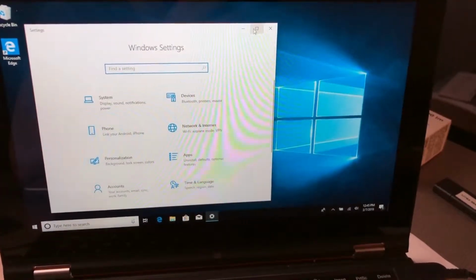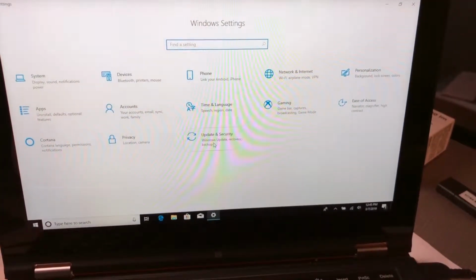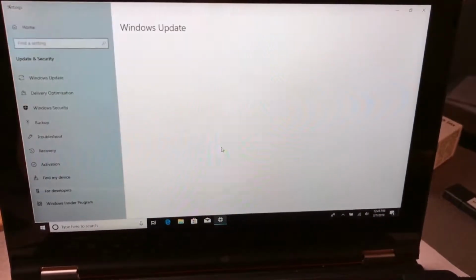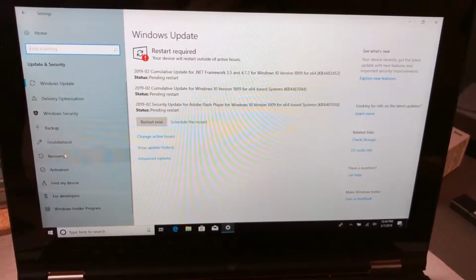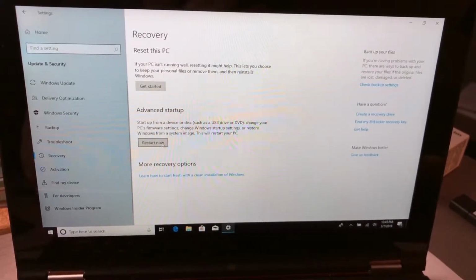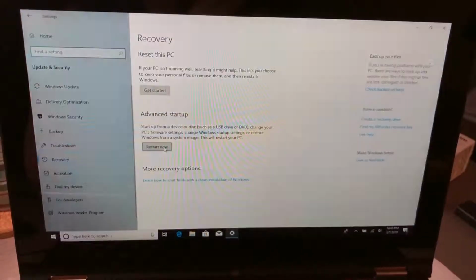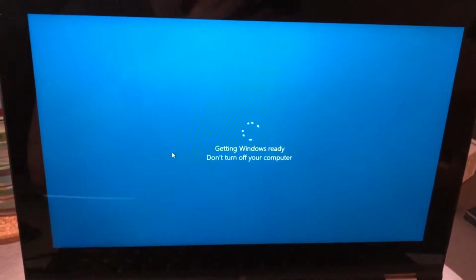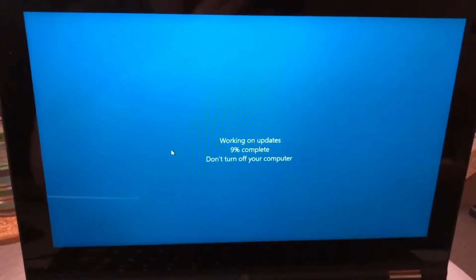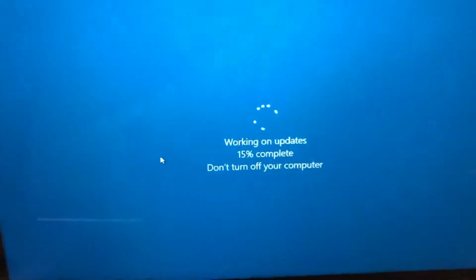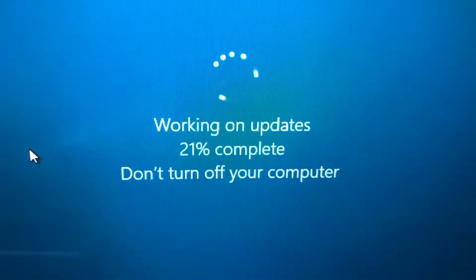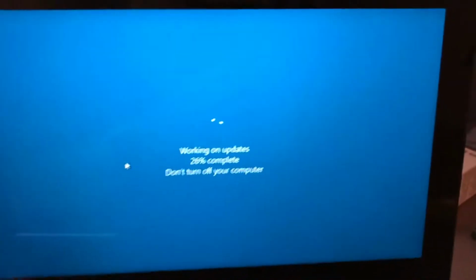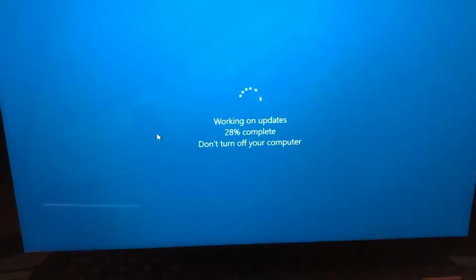All right, so we're gonna go ahead and go here to our settings and then update and security. And then we're gonna go over on the left pane here, hit recovery. And then we're gonna go to advanced startup and hit restart now. And then we just give that a moment here. Of course. Oh, it wouldn't be Windows if you didn't have updates. I know you guys just enjoy watching updates.